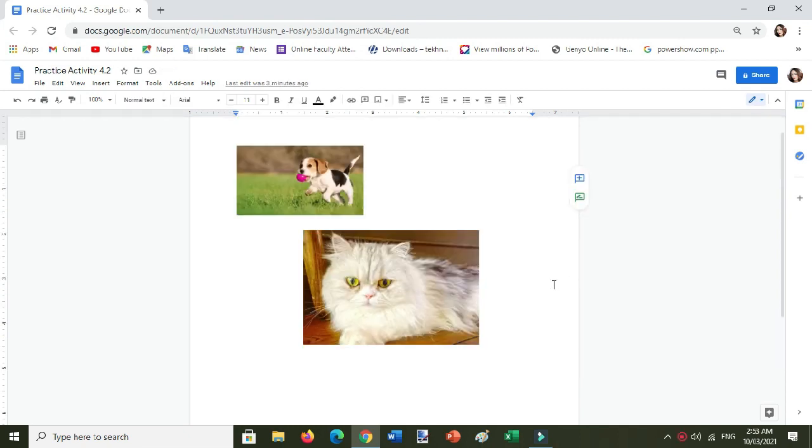Another way to insert picture is to click this insert image icon. Same thing, you can upload image from computer or you can search from the web. You can also upload pictures from Google Drive, from photos, by URL or by camera.